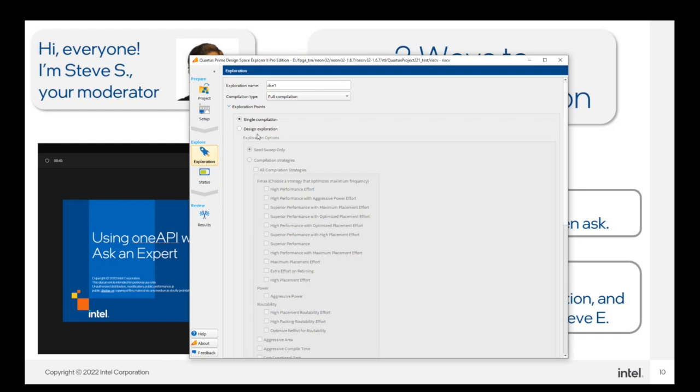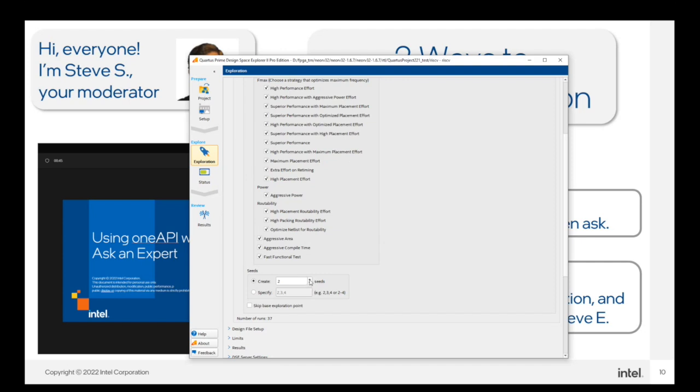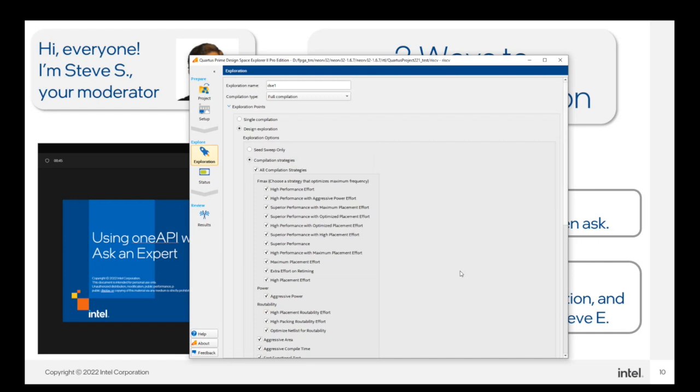Exploration points. So here, under design exploration, I can go ahead and select all compilation strategies. These are all the compilation strategies that you get inside of the compiler settings. So I want to try this one and this one and this one and this one. As you can see here, you're going to blow up your computer with all these compiles. You want to do it on a long weekend. And in addition to that, you can do a seed sweep to find an optimal performance for your design. So in short, that's what Design Space Explorer does.